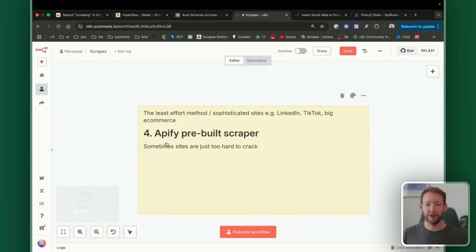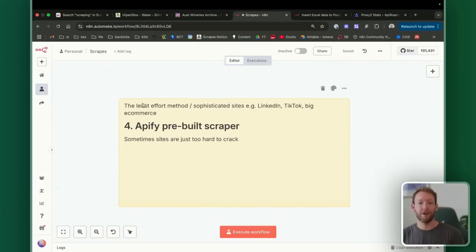And that is where we go to the final way to scrape inside N8N, which is probably the least effort method. But it's used also for sophisticated sites like LinkedIn and TikTok and big e-commerce. So naturally, the larger the company you're trying to scrape, like LinkedIn and TikTok, they don't want to give away that really valuable people information or content information to scrapers, especially a company like LinkedIn, which has people information. They don't want to give it away to scrapers. So everything is locked behind a paywall, and therefore it's significantly harder to scrape.